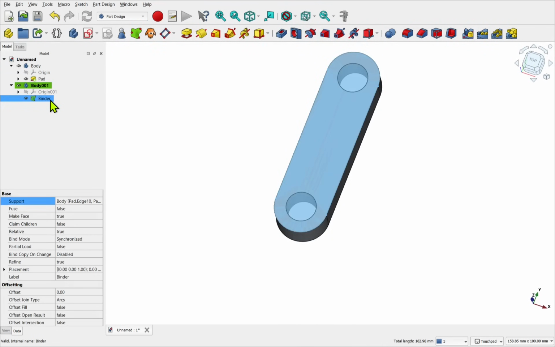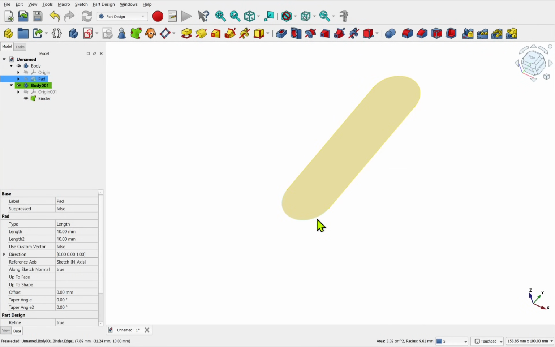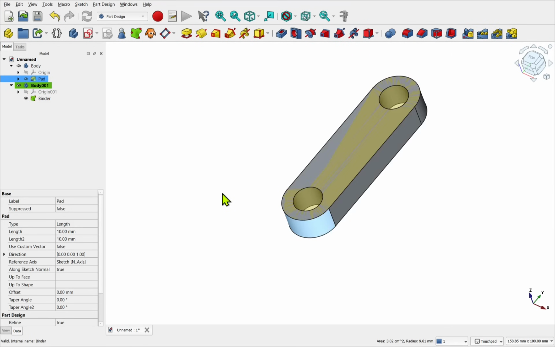face on the binder, if I click the binder, we've got the make face is true. Click the pad and press the spacebar, we've just got this shape. Make sure the pad's selected, press the spacebar again. But I want to add in the holes.